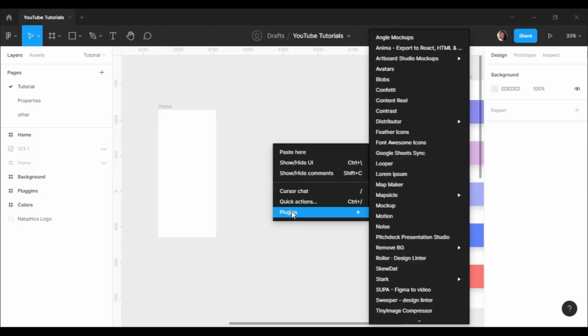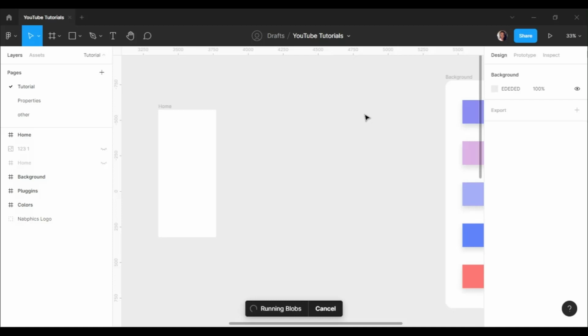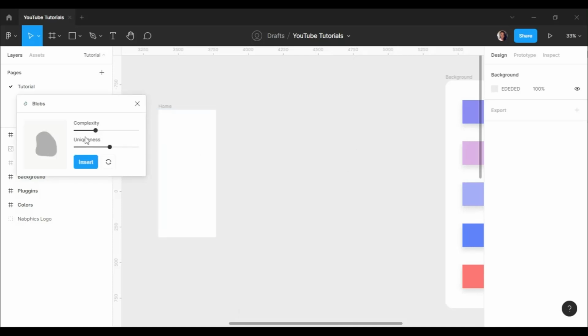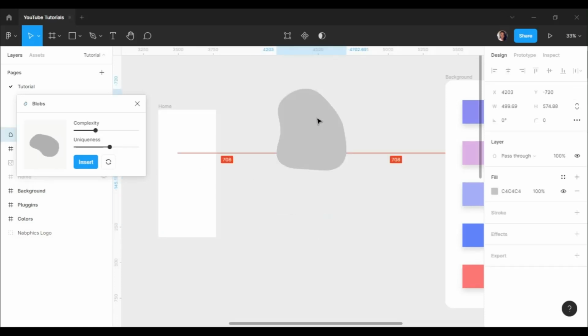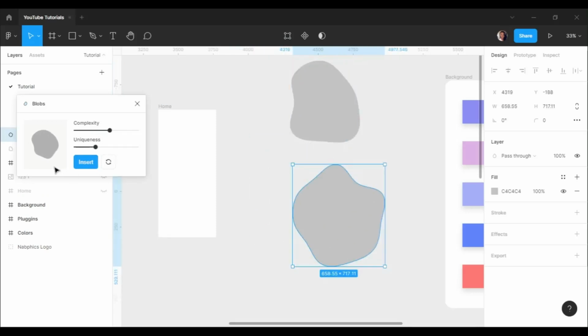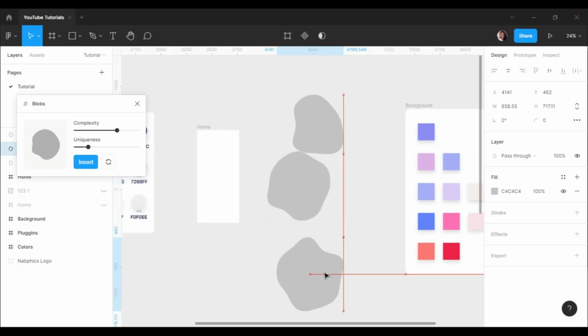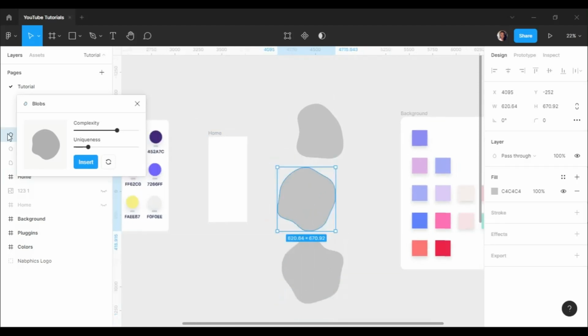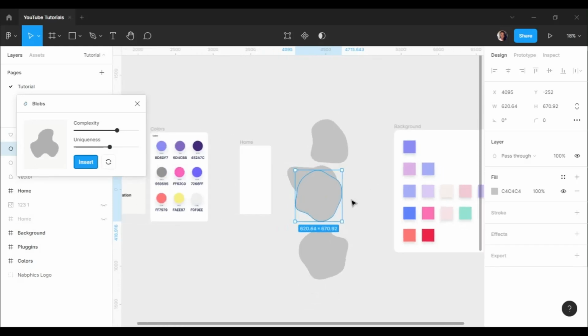And then I'm going to right click and search for the blobs plugin. The blobs plugin is running. So now we're going to create 4 blobs. Just install this first one. What you want to do here is just play around with the complexity and the uniqueness, and when you have a shape that you really like or you're satisfied with, just go ahead and install it. It doesn't have to be exactly like my shape. You could just play around with it, have fun with it, and yeah, just get the blobs.